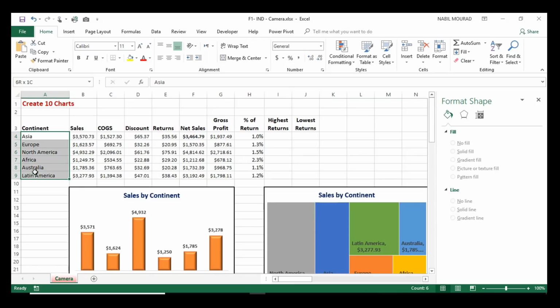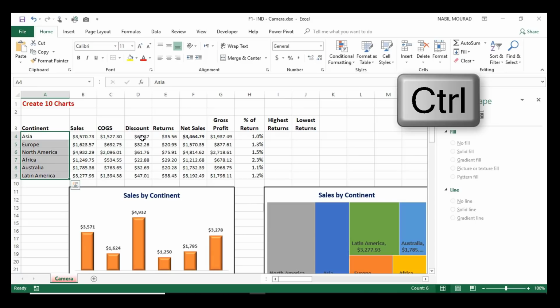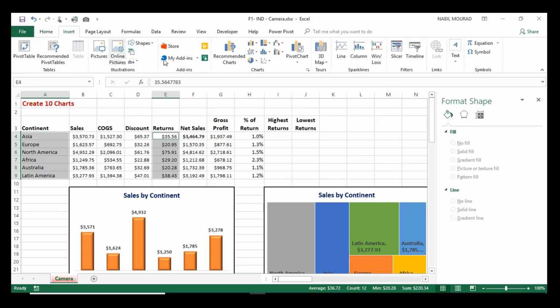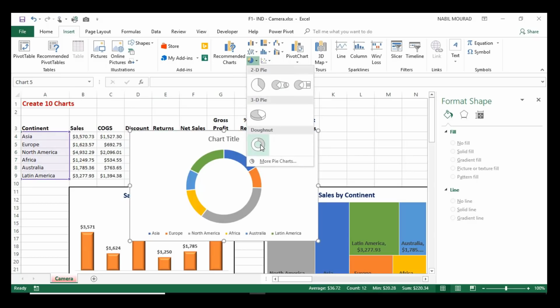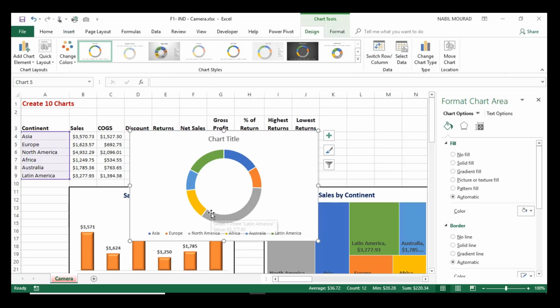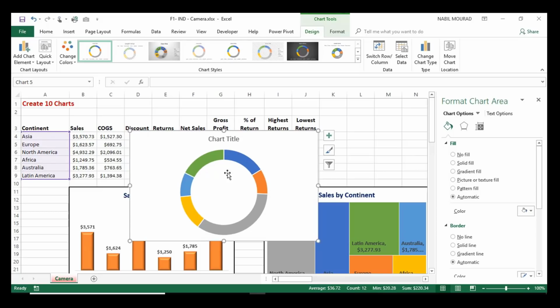So I select the continent in column A and then press the Control key and select the return. Go to the Insert tab, click on the down arrow for pie chart, and from here I want to create a donut chart. So when I click on donut chart, it's created. I don't need the legend, so I select it and hit delete.